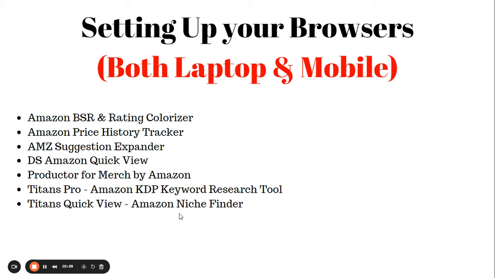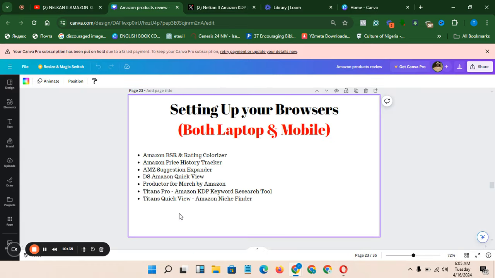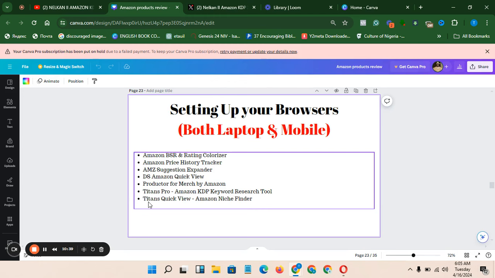So let us dive into setting up your browser. So for me, like I said, these are the 7 extensions. And what are extensions? Extensions are like our plugins. You can use them to navigate. You might not understand what I'm trying to say now. When we get there, you will understand much better.